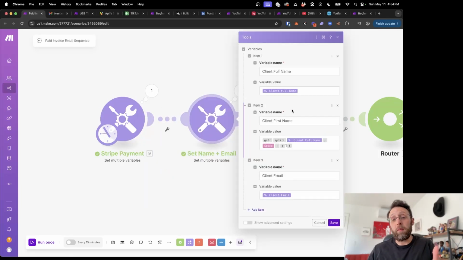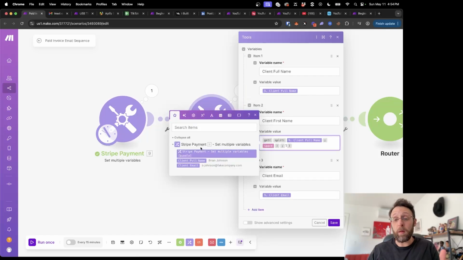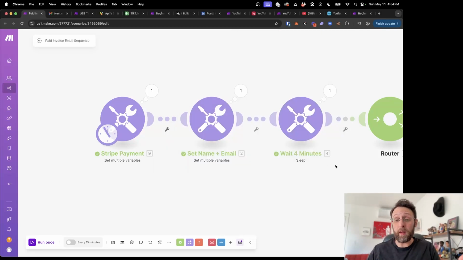After this runs, what this does is it takes the client full name, and here you can see it strips out the first name. So it's just Brian. If the client's name is Brian Johnson, all we want to do in our emails is say, hey, Brian. We don't need to use his full name. And then we're pulling in the email here.